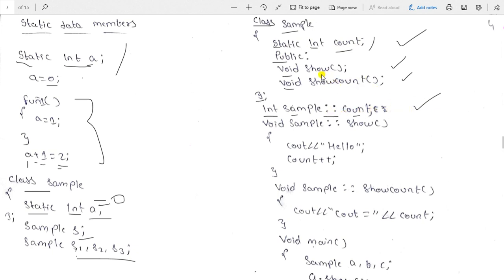Now we will define the functions, also through the scope resolution operator. First we will define the show function. Show function return type is void, class name is sample, scope resolution operator, function name is show. As I told many times, in the declaration of a function we have to put the semicolon, while in the definition we don't. You must remember this, because many students get errors when writing the program.